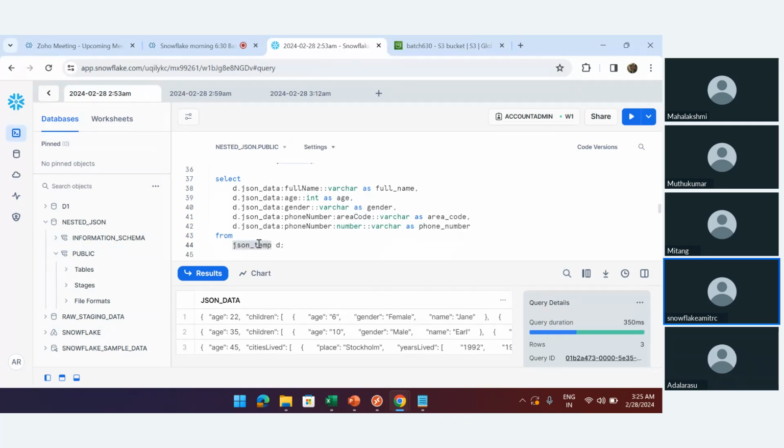D is the alias of this table. So this is the JSON_temp table. Now d.JSON_data, this is the JSON data. d.JSON_data:full_name, d.JSON_data:full_name.